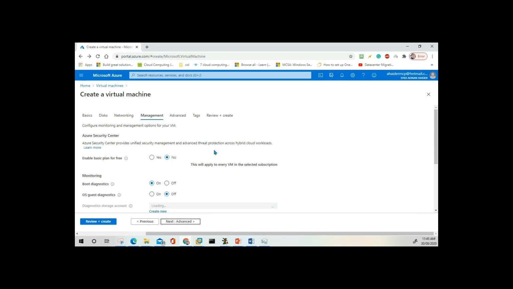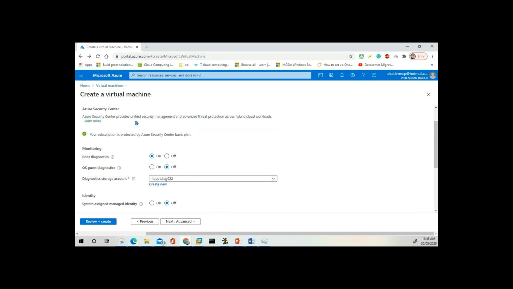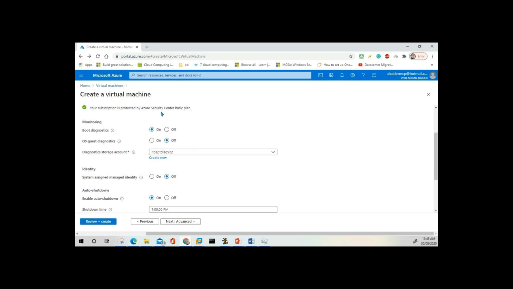Next one is management. In the management, Azure Security Center provides uniform security management. This will give us the basic security for this VM, and this subscription is protected by the Security Center basic plan. Yes, there is a basic plan and an advanced plan for security. The advanced plan is paid. The basic plan just gives you a simple score. It will check the simple server requirements, whether it has any viruses or open ports, and give us those recommendations. Boot diagnostics is on.